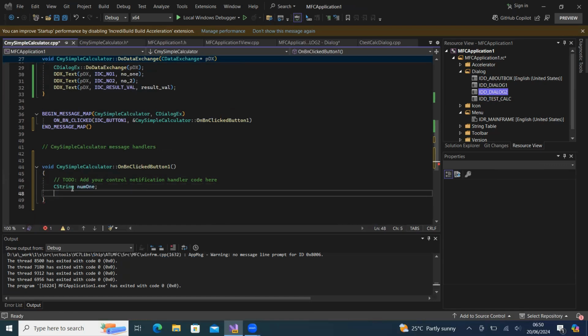And similarly, I'm going to make another variable, num2. I'm going to make an integer variable, int, as answer num.